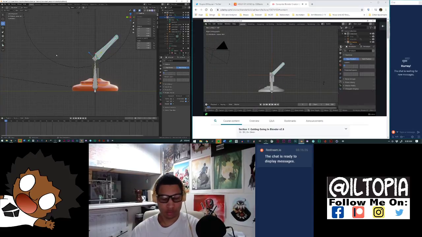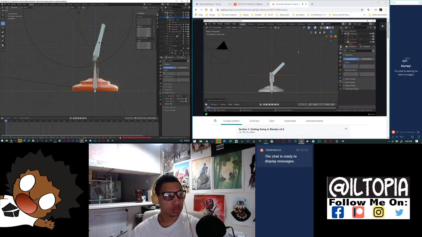Finally, because I want to alter this all around again, I'm going to rotate by 45. Wrong way, so I'm going to go minus on that and press Enter, and then finally press Control and A and apply the pose as the rest position.